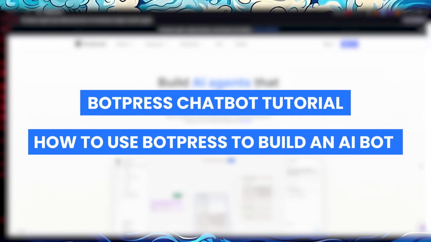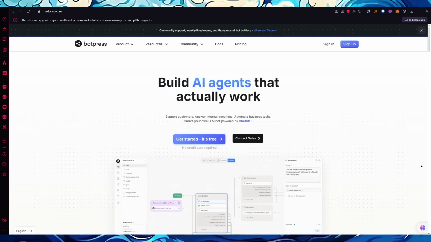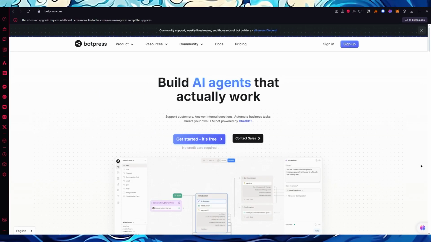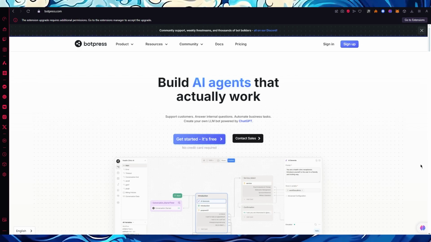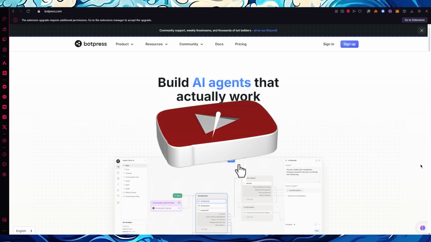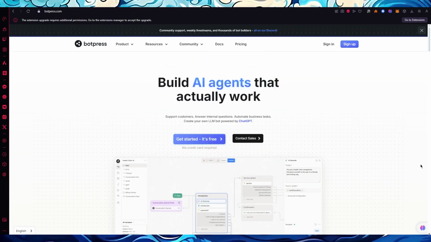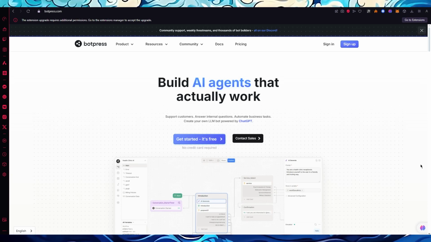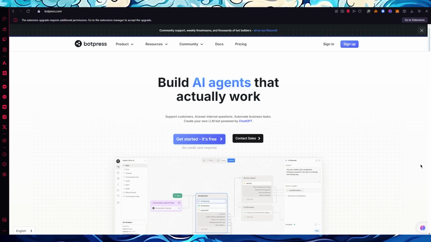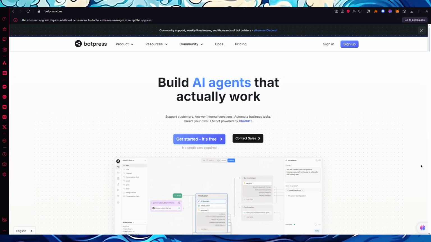Botpress Chatbot Tutorial: How to create a chat AI bot using Botpress. In this video, we're going to be talking about an incredible software tool that allows you to actually build proper AI agents like chatbots. Now, in the world of today, where we have GPT, we have Bard, we have Google, many different AI softwares out there, and people use it like crazy because they are amazing chat softwares.